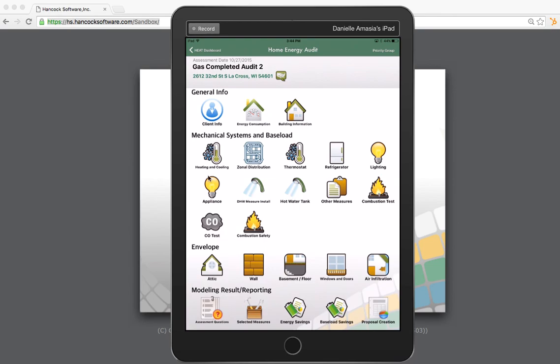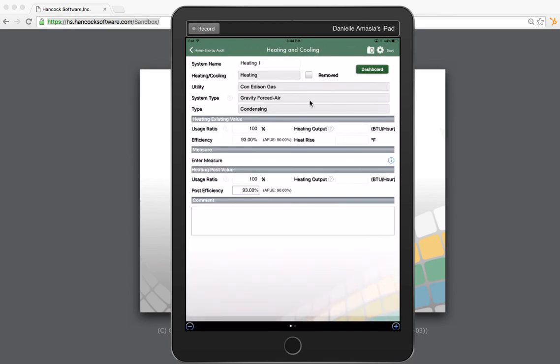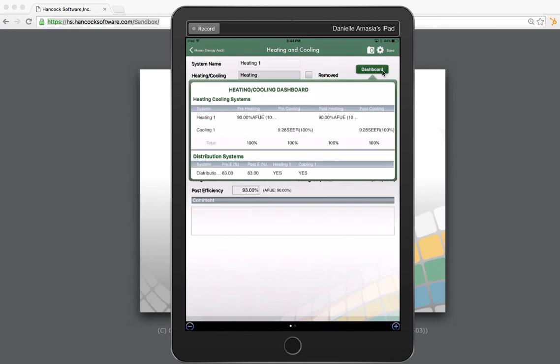If you ever get confused within the heating and cooling, you can always touch the heating and cooling icon, press dashboard, and see all of your data entry. In this glimpse, I see I have one heating system, one central AC, and both of those systems, by saying yes here, use the distribution ductwork.